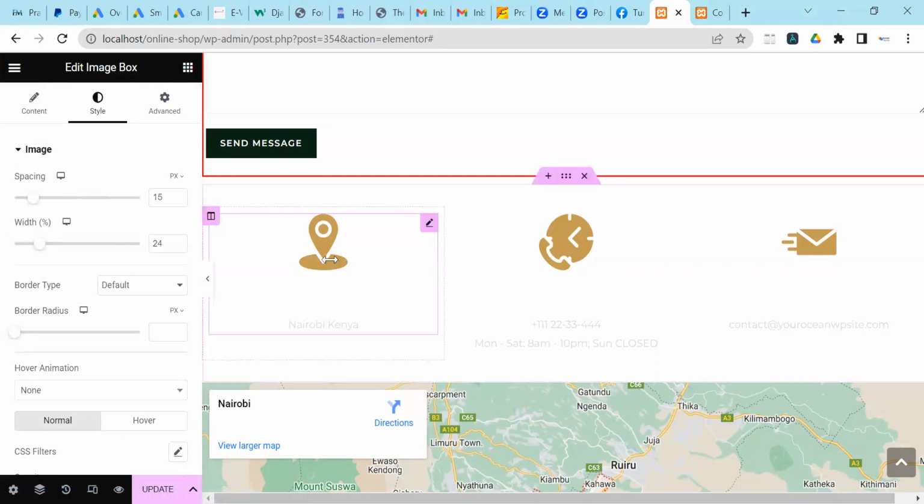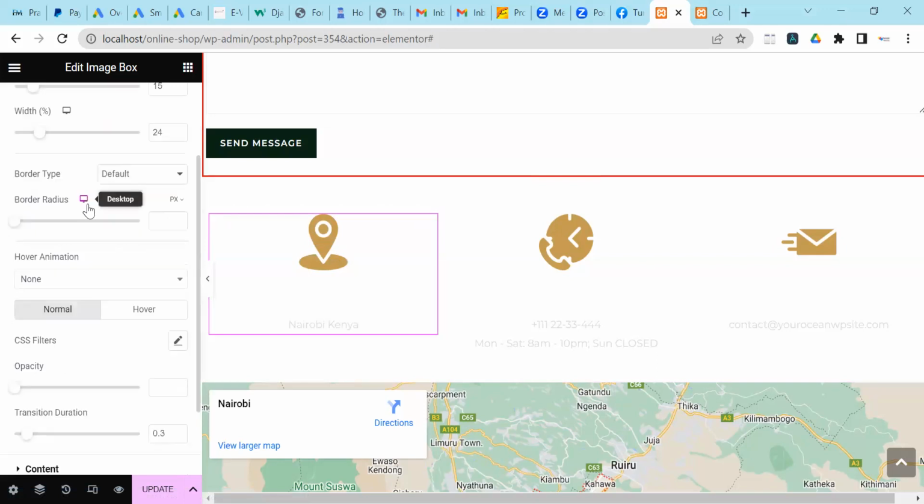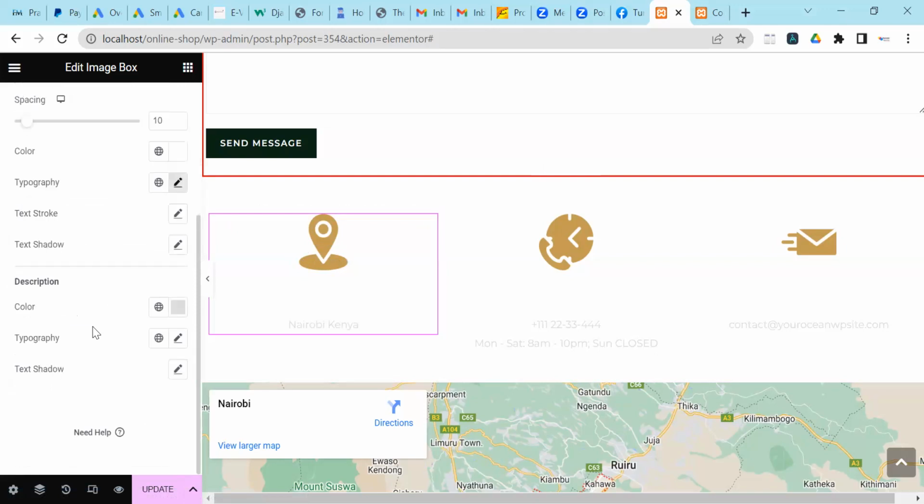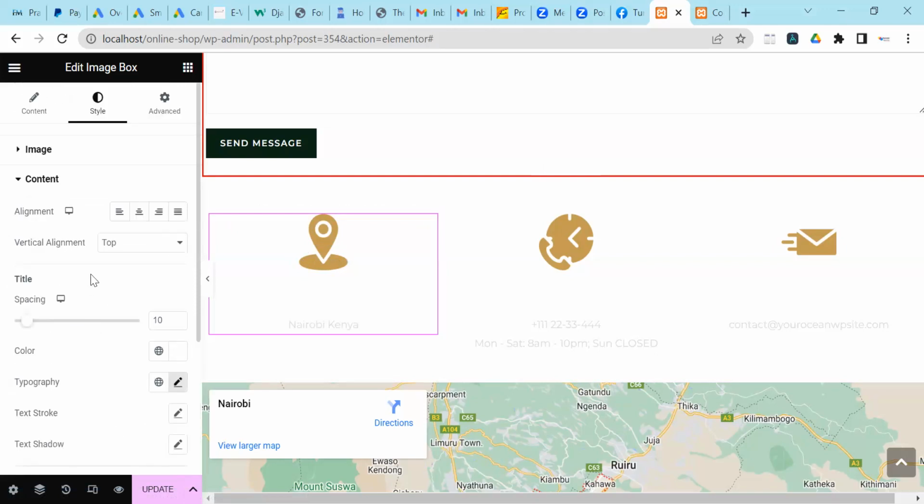Okay, so it seems it's an image. We can't change the color because it's an uploaded image. It's not an element. If it was an element like an icon, we could have changed it. Now you can change the title.